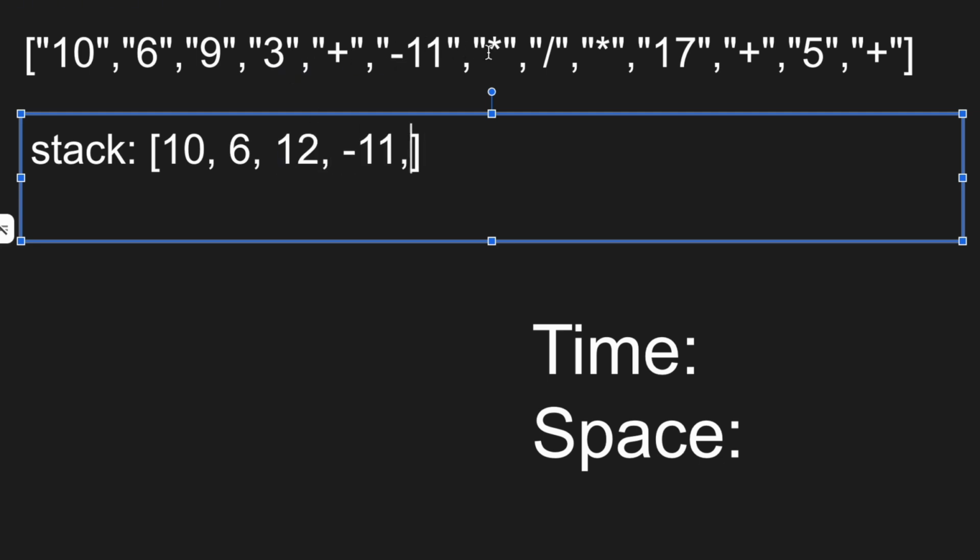And then now we come across the multiplication operator. So we apply it to the last two elements, which is negative 132. And then now we have the division operator. If we divide this, it's 0. So this equals 0. And then now we have the multiplication. So if we multiply these two elements, now this becomes 0, and then now we add 17 to the end of the stack, and then we have the plus operator.